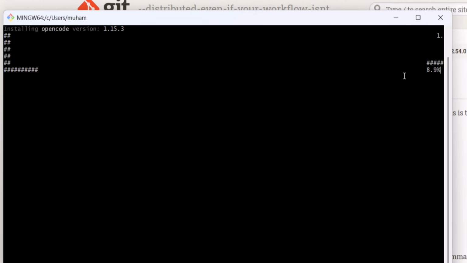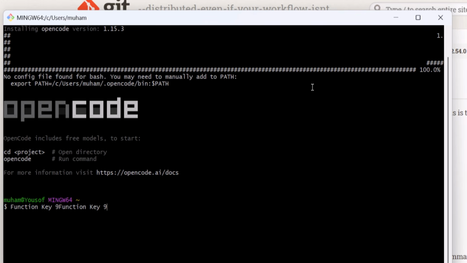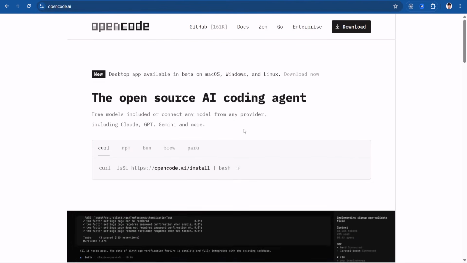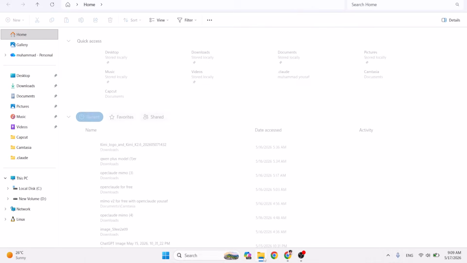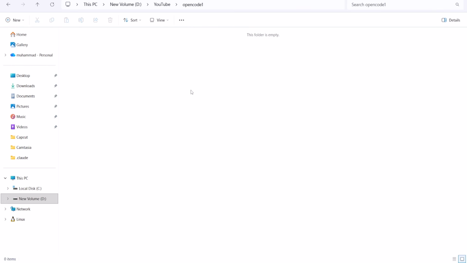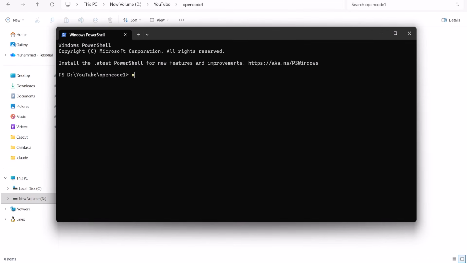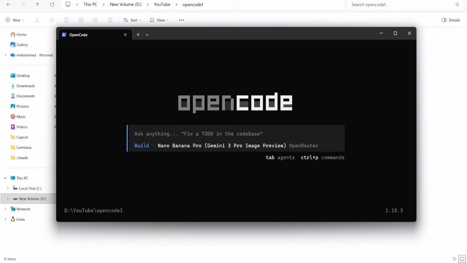You can see the percent progress. The OpenCode installation completed. So let's close it. Now let's open it. So let's first of all open an empty folder. So this is an empty folder. Let's right click and open this inside the terminal. After opening this, let's write simply opencode. So you will see the CLI, the interface of OpenCode like this.